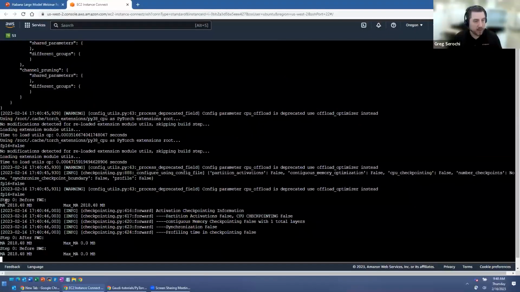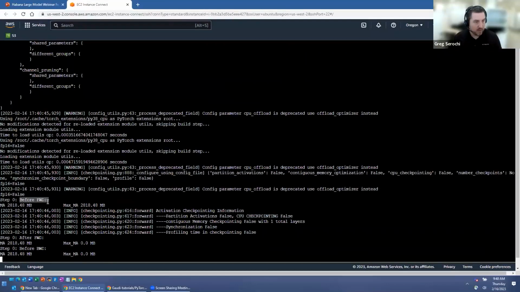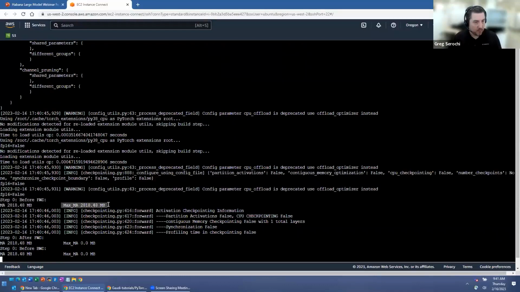Okay, so you'll see here then as we're going through these steps, you can see the memory here being reported out. So like in this case, before the forward pass, 2.8 gigabytes of memory. And the max here is, again, 2.8. So you can see the API starting to provide that information here in the model.